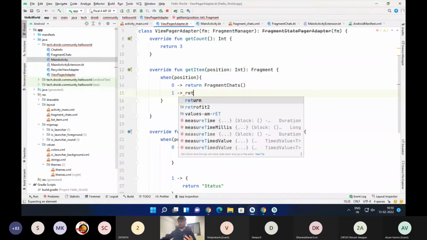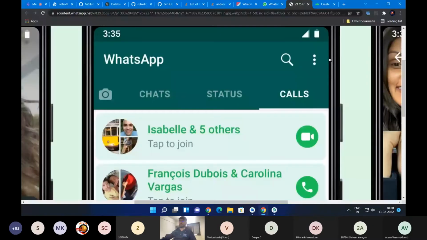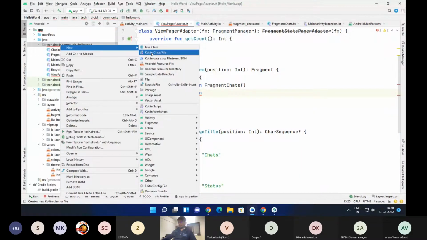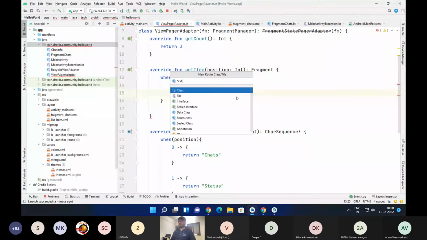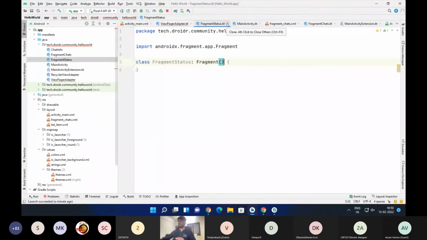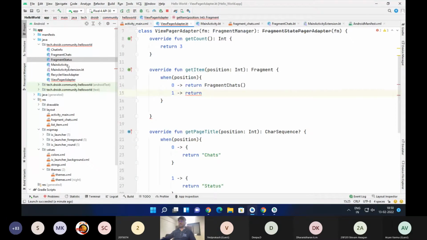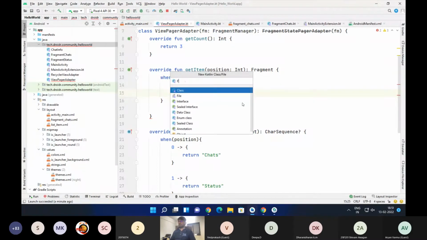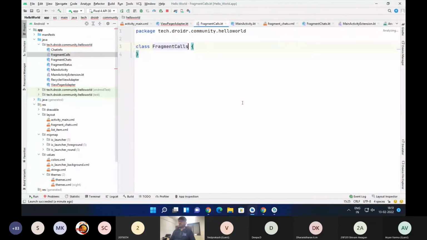Let's create more fragments, right? Status and calls fragment. Let's go ahead and create new fragments. Fragment status is a fragment. Let's import fragment. To import, you press Alt and Enter by hovering your cursor over the thing that you need to import. Then the third one is fragment calls. New Kotlin class fragment calls is a fragment.